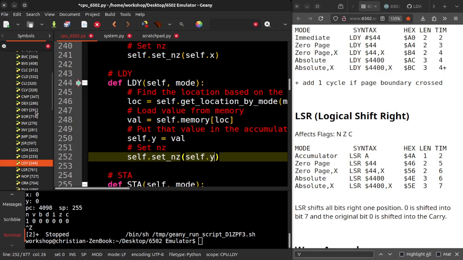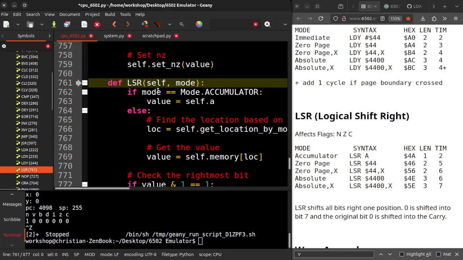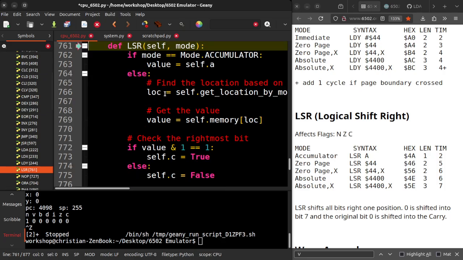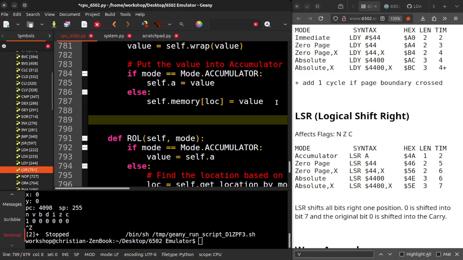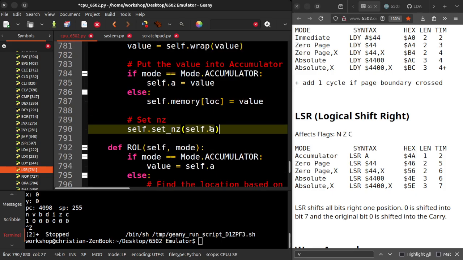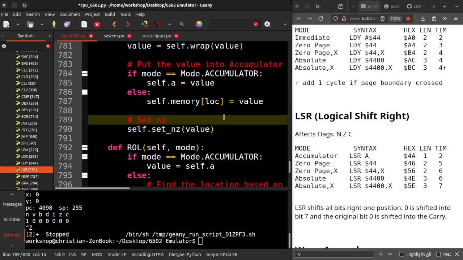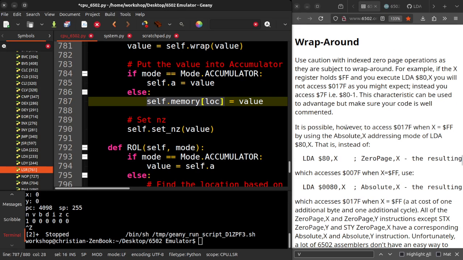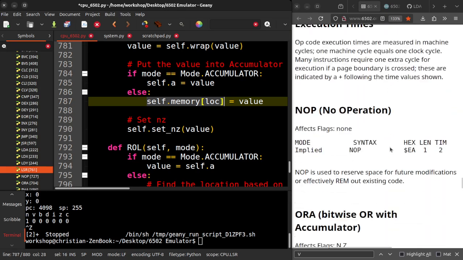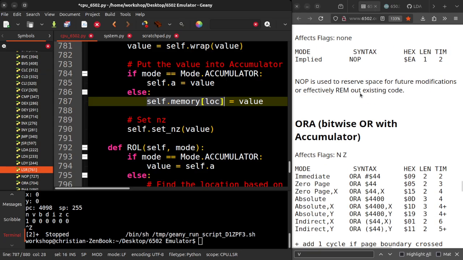And this is going to be similar to ASL. So it's going to be the value. So down here, we're just going to go ahead and do value. Because again, that value may go into the accumulator, it may go into a memory location. Again, as Ray mentioned, he had an idea of, instead of doing it like this, do a function to do that, which is a great idea. That was a good idea for refactoring. Wraparound, I'm going to skip that for now. We're going to go ahead, no operation, no flags.